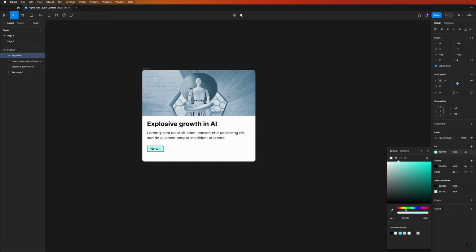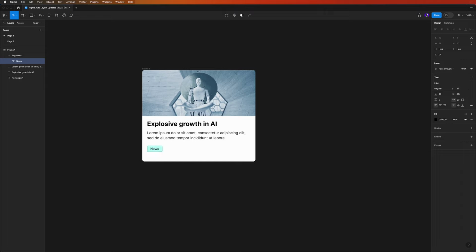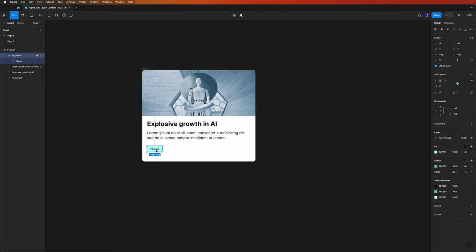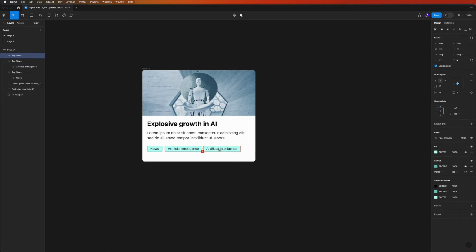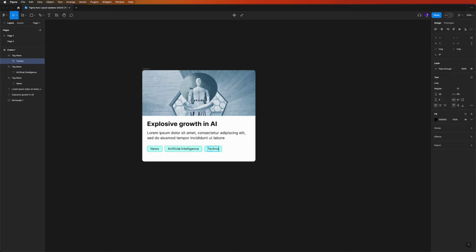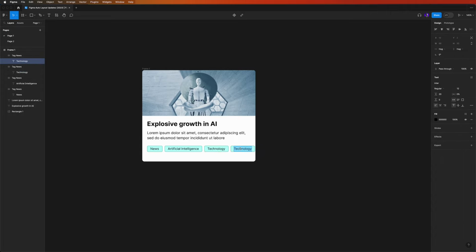And here we go. And also let's add some strokes, so click here in this drop tool to pick the sample from our tag and make it a little bit darker. Okay, pretty cool. So now we can duplicate the tag, so change the name to artificial intelligence, and we can then duplicate 2 more times and name the tags to technology and robot. And there you go, we have our card now.